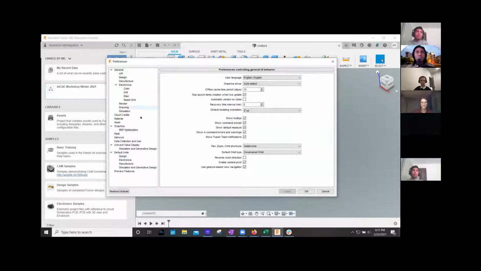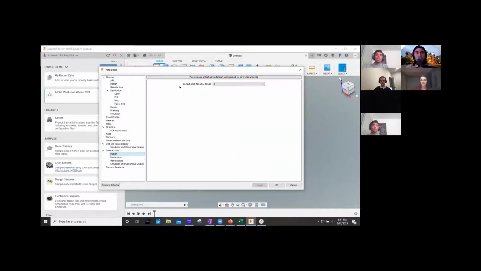It looks scary, but we're going to ignore most of it. Over here, it's going to say default units. That's going to be the units which Fusion starts off with whenever you open up the program. But like I said, we're going to have to set the units for all of these things individually. So click on design and then default units for new design, change it to inches from whatever else it comes in by default. Okay, hopefully that's enough time for you all to do that.